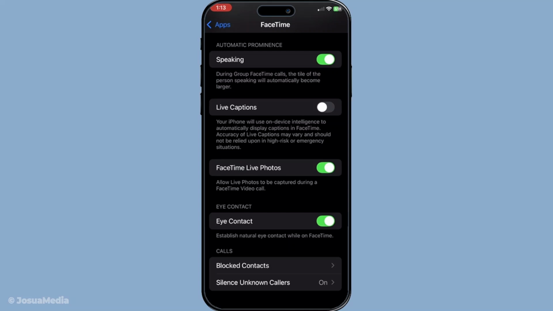But what if you decide you don't need this feature all the time? It's just as simple to turn it off. Whenever you feel like going back to a more natural call experience, just revisit the same settings. Go back to the eye contact option and toggle the switch to the off position. Your calls will then reflect the usual camera view without eye alignment adjustments.